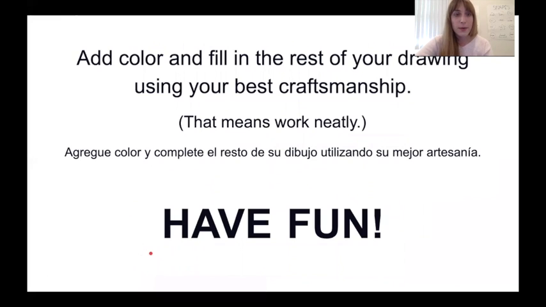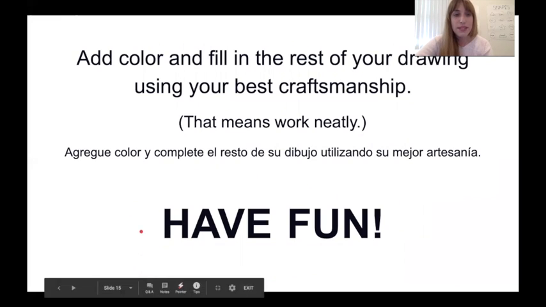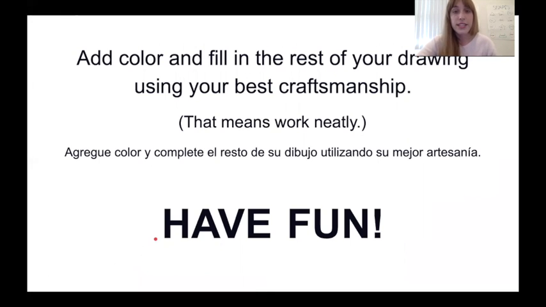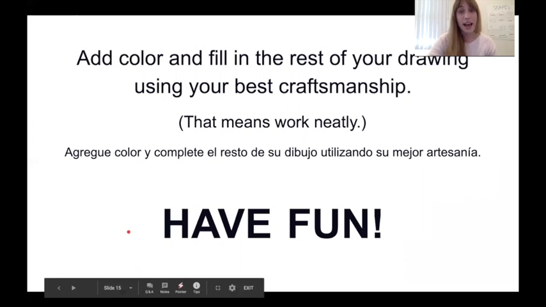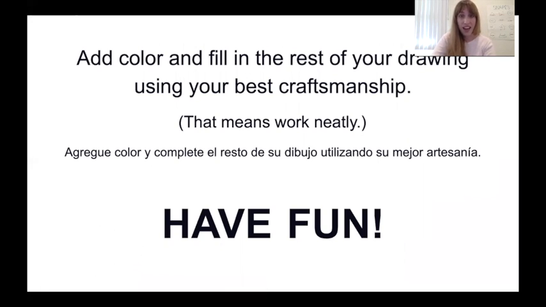All right, so the last step is to add color and fill in the rest of your drawing using your best craftsmanship. So craftsmanship just means to work neatly. I would really like you to have fun. I cannot wait to see your drawings when we're done.